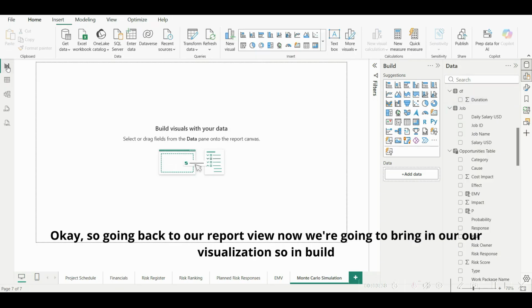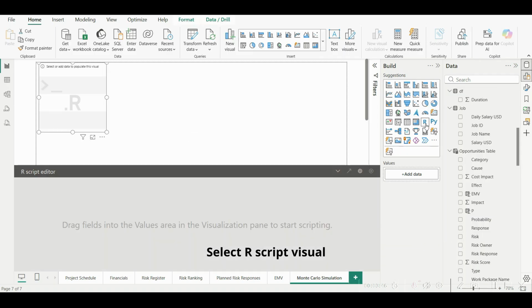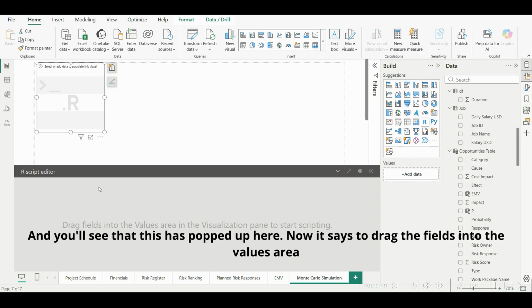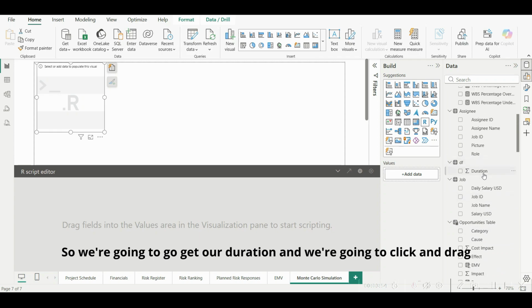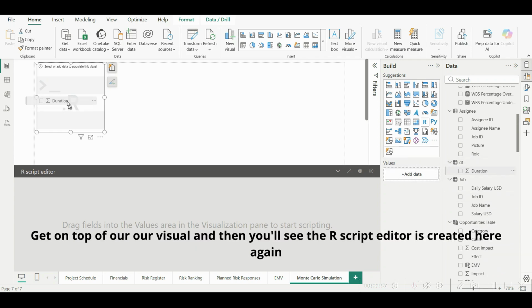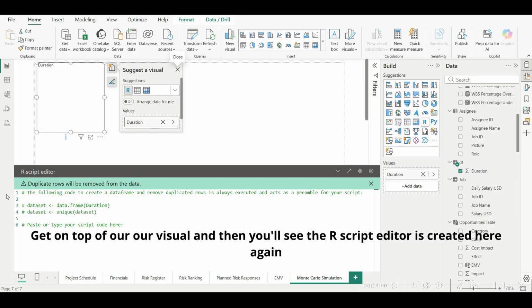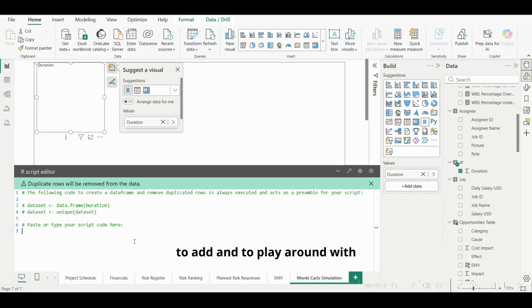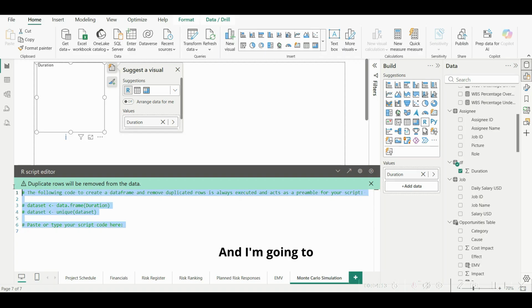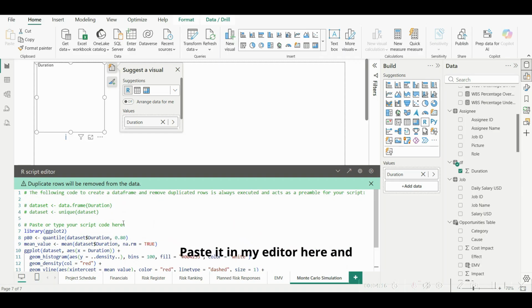Okay, so going back to our report view, now we're going to bring in our R visualization. So in Build, select R Script Visual, and you'll see that this has popped up here. Now it says to drag the fields into the values area. So we're going to go get our duration, and we're going to click and drag it on top of our R visual, and then you'll see the R script editor is created here. Again, I will provide this code for you to add and to play around with. So I've got my code, and I'm going to paste it in my editor here.